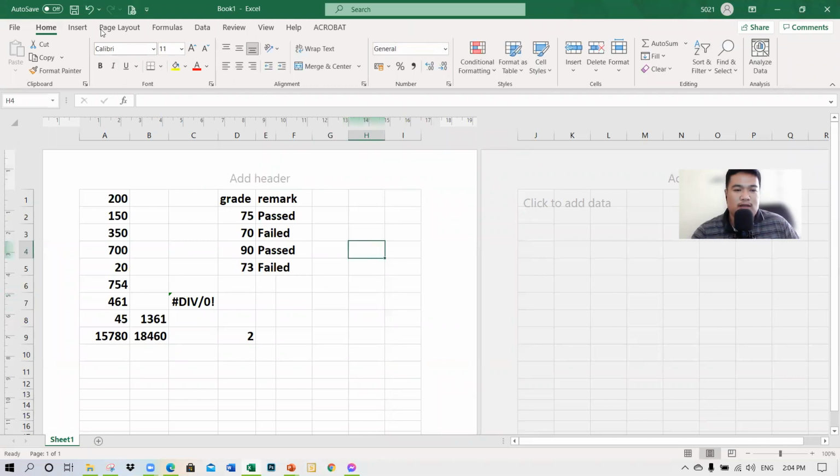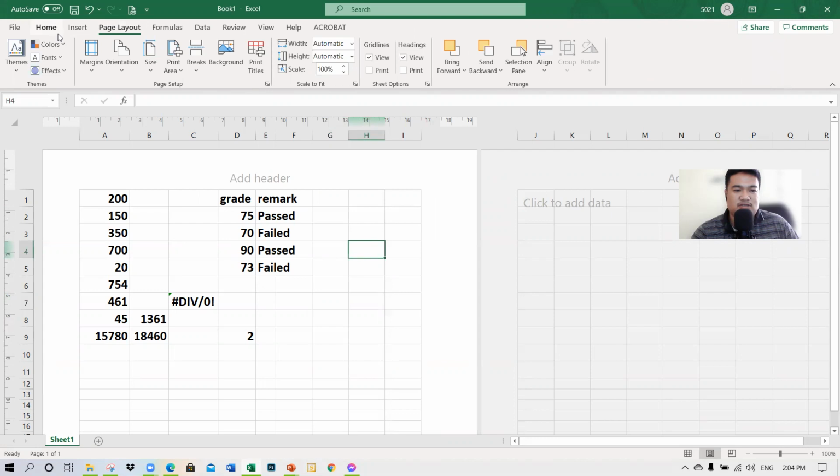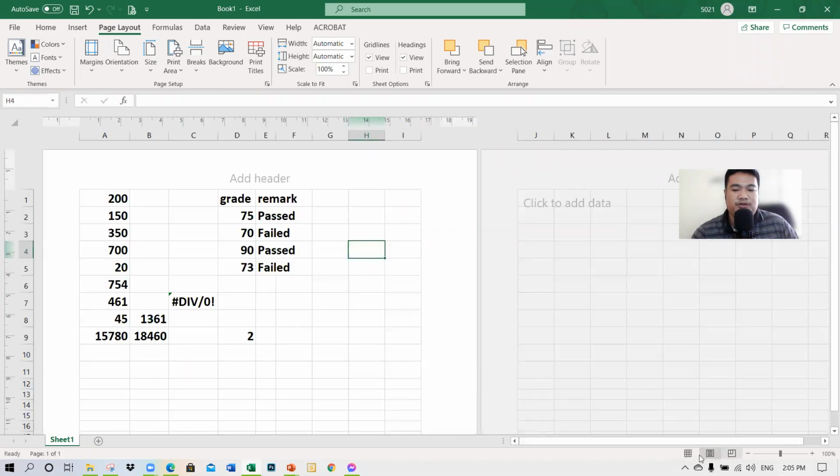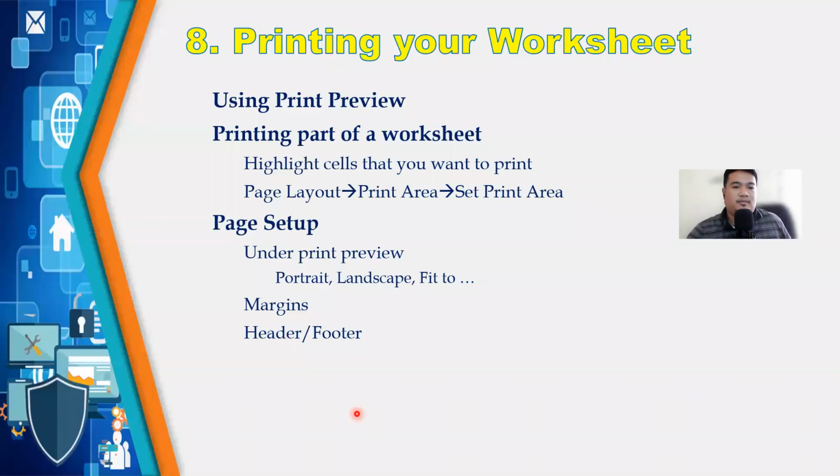You could do the page layout or just simply switch into page layout view. Makikita mo na yung header and footer. Pag naka-normal siya, wala siyang header and footer na nakikita. If i-turn natin into page layout view, so pwede ka nang maglagay ng header and footer dyan. And let's see what we still have on the presentation.